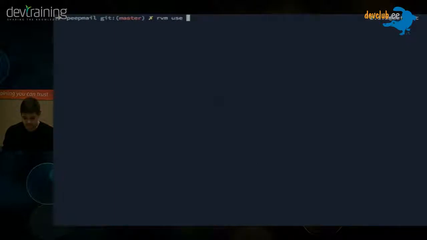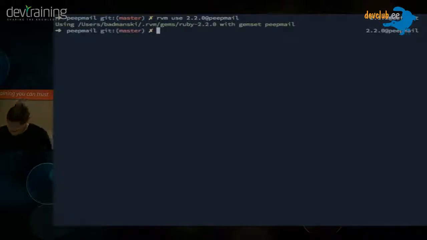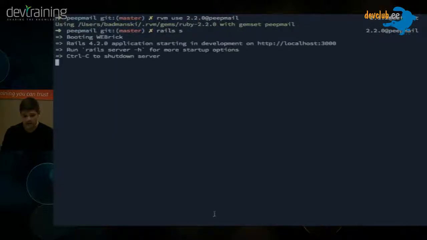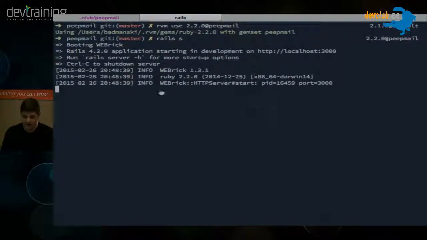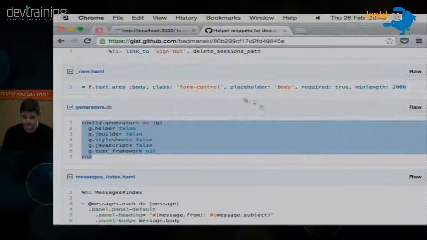After that, give me a second, I will select the correct version of Ruby. After that, we can run the Rails server with the command rails s or rails server, and we expect to see our application up and running on localhost port 3000.